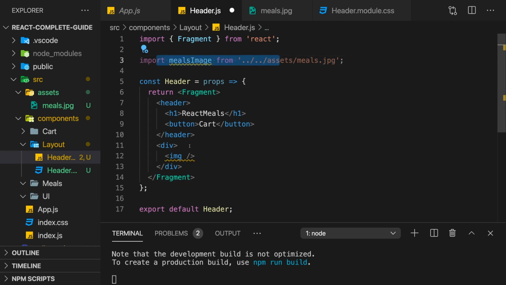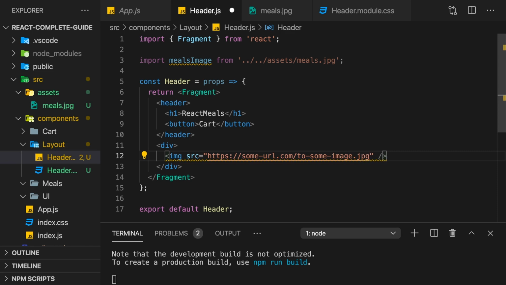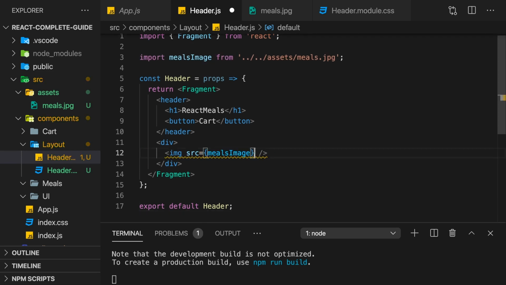And then we can use this imported image as a source here by binding the source dynamically with curly braces and pointing at meals image. This is how you can include a local image. Of course, if this would be an image on some server and you simply had a URL to that image, you could just add that URL to some image.jpg. You could add that if you had such a URL. But here, since it's a local image, part of the project, we instead use that other approach.